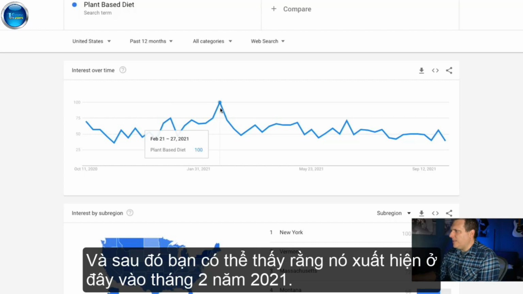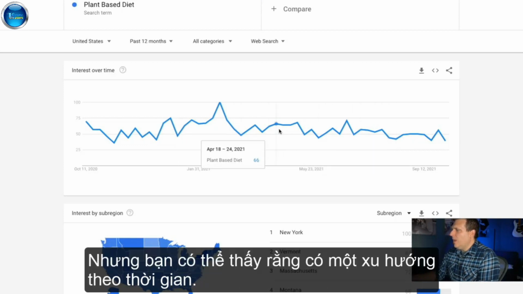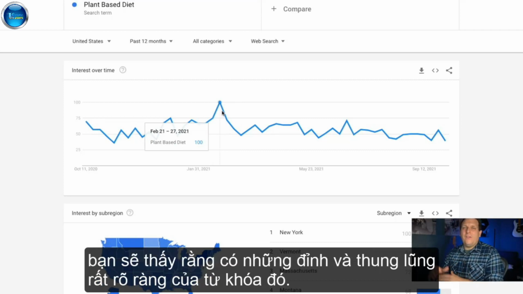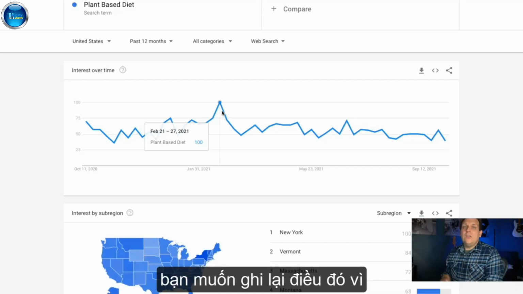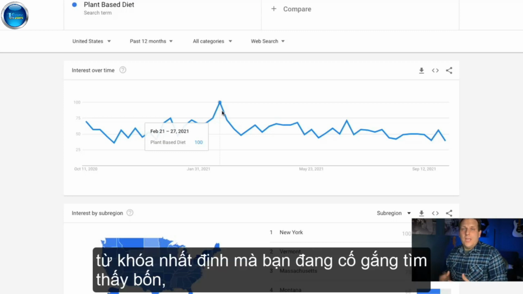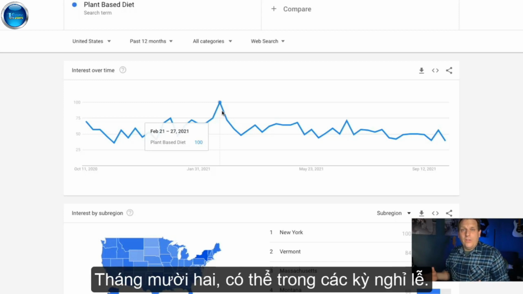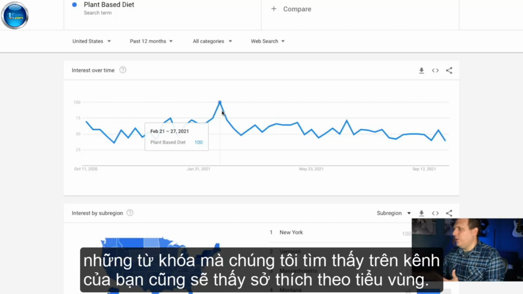And then you can see that it popped here in February of 2021, and then it kind of came back down to its mean down here. But you can kind of see that there's a trend over time. Now, this is important because some keywords that you search, you'll see that there are very obvious peaks and valleys of that keyword. So within your channel, you want to take a note of that, because if certain keywords that you're trying to get found for peak, say in November, December, maybe in the holiday seasons, well, then you want to make sure you're getting out content ahead of time so that those keywords will be found on your channel.